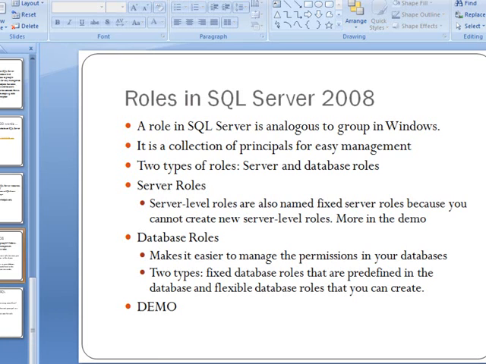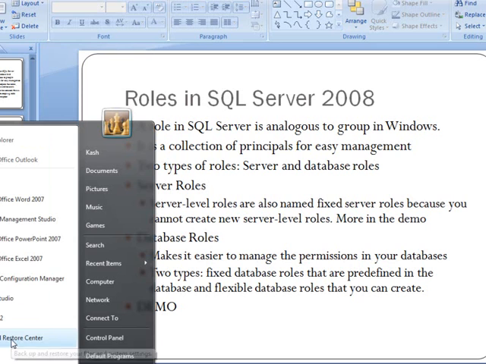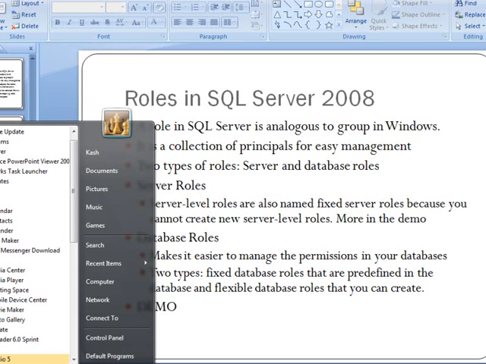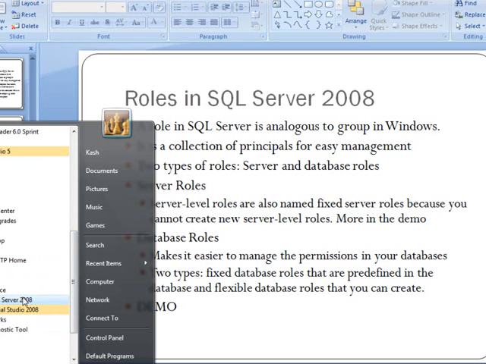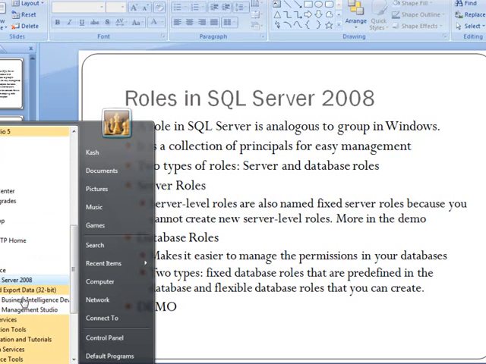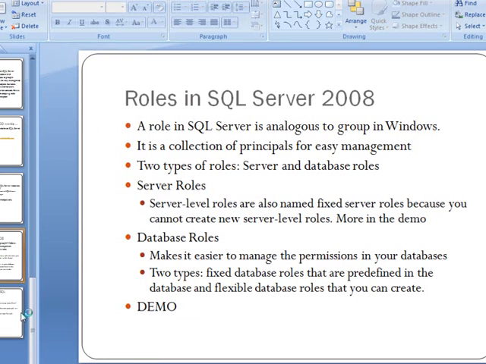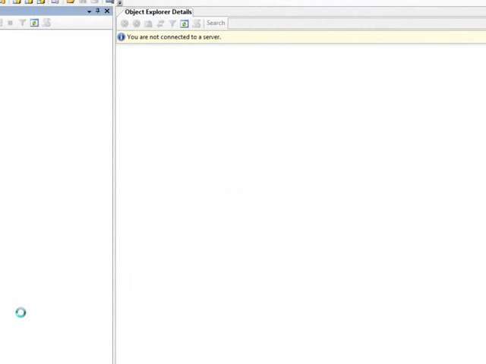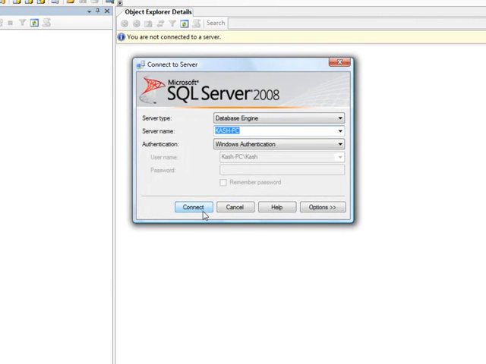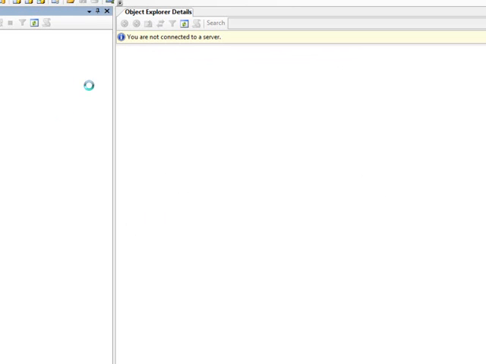So to launch Management Studio, we go to Start, All Programs, Microsoft SQL Server 2008, then Management Studio. I am running this on my desktop, which is Windows Vista, and as for SQL Server, I'm using an Enterprise Eval Edition.